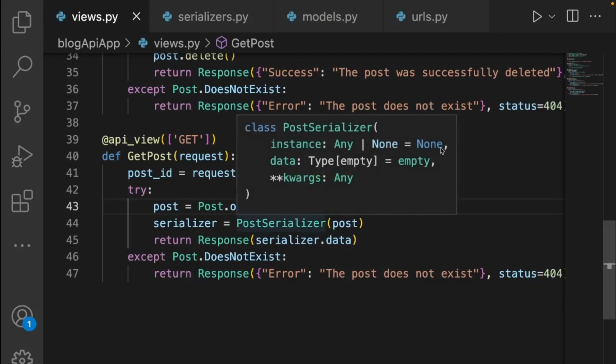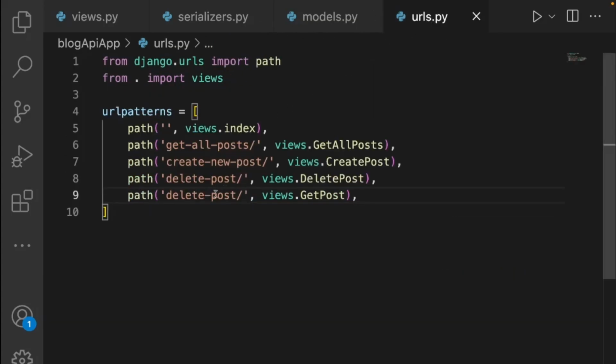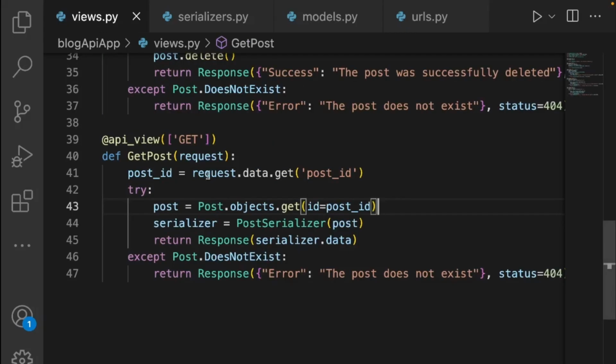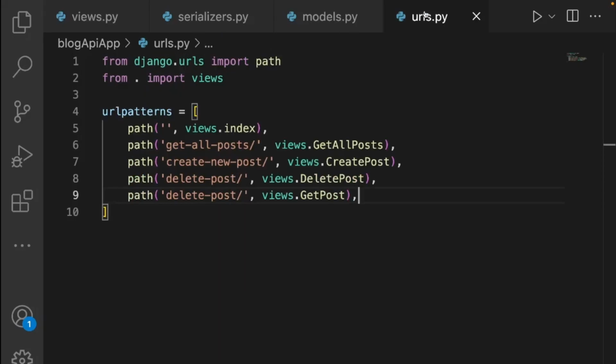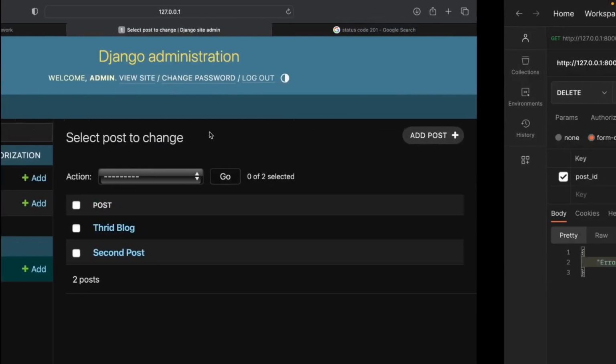So we have created this endpoint called delete post. What we now simply need to do is test that endpoint. Sorry, instead of delete post, let's call it get post. My bad, that's a mistake. So instead of calling it delete post, let's call it get post. So now this is the endpoint called get-post. Let's now test it in Postman.